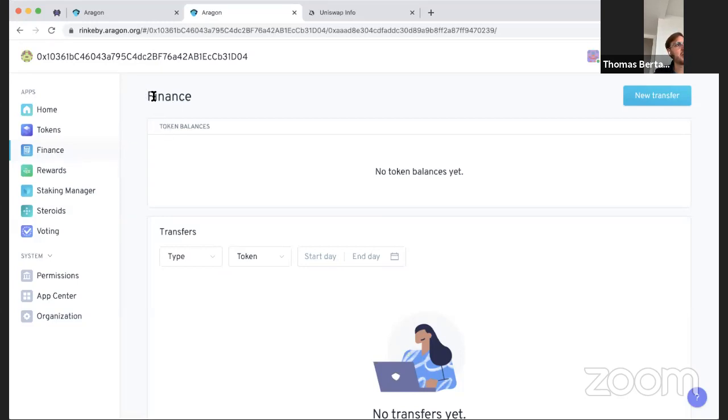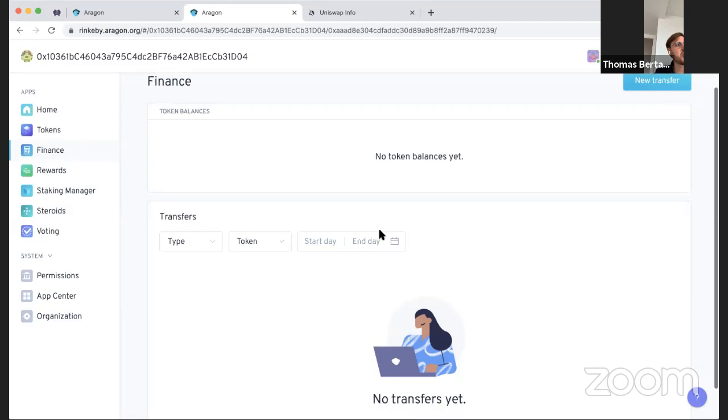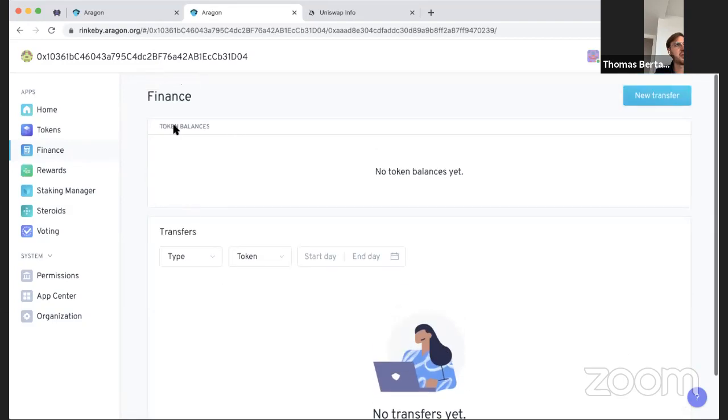So that's what the finance app does. There is not much to show here other than the transfers and the balances. The DAO doesn't have any money right now. It may have shortly if Alessandro manages to send the transaction.